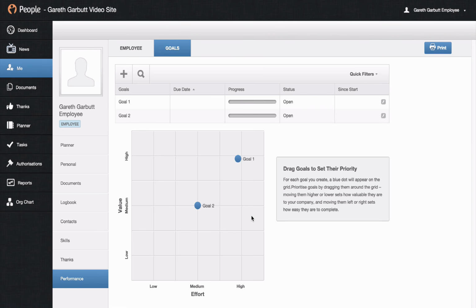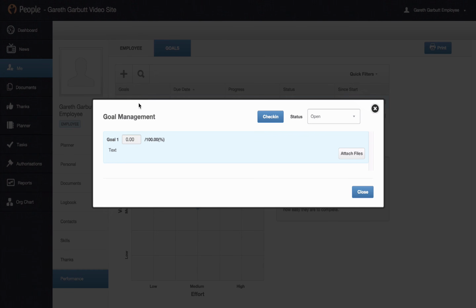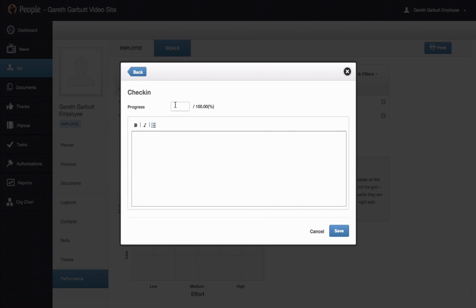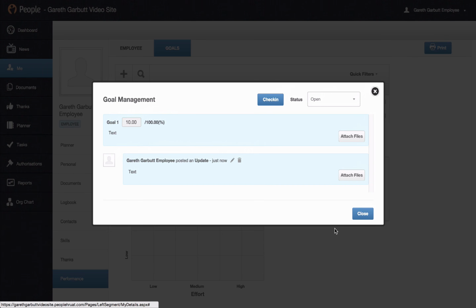Now to update where you are with the goals, all you do is click into each one and you can check in. You can then update the progress, enter comments, and you can also attach files.